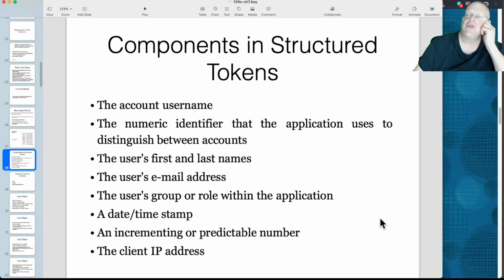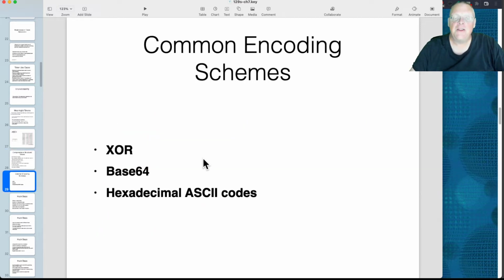Here's what you often find in these structured tokens. The username, a numeric identifier, like a user ID, email address, the group or role, like administrator, and other things like an IP address or a timestamp. All these quantities might be in that blob of data. And then you encode it somehow. You can XOR it, you can base 64 it, you can just turn it into hex like the one I was showing you.